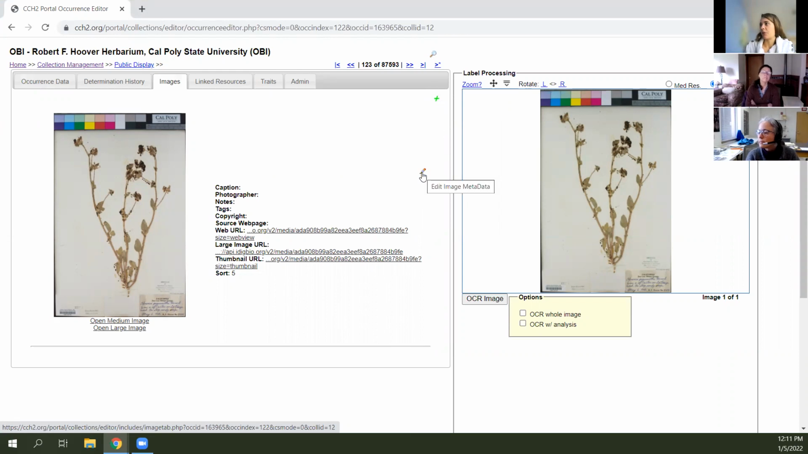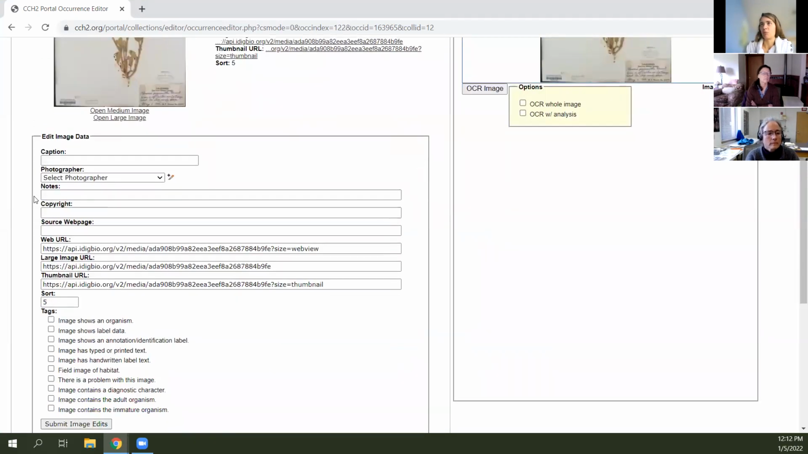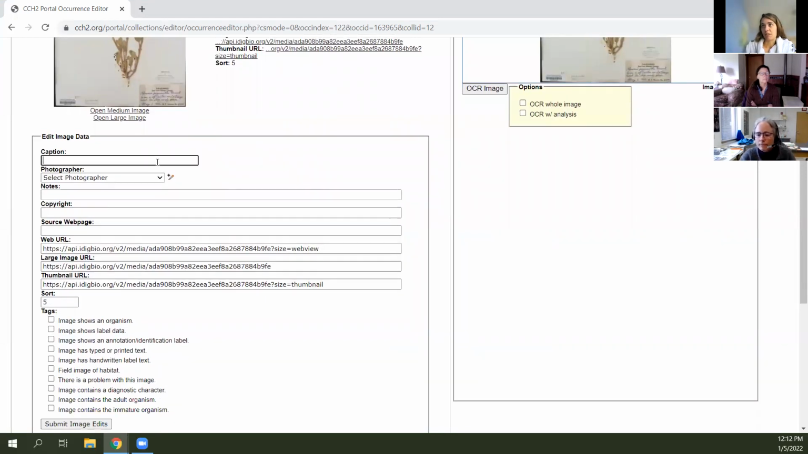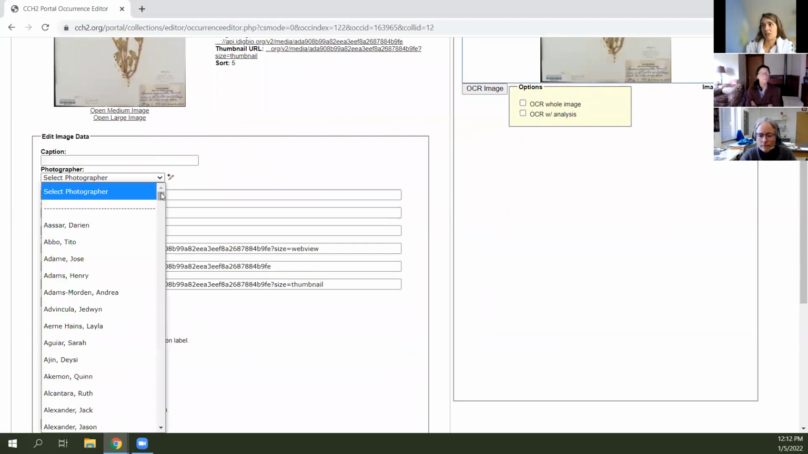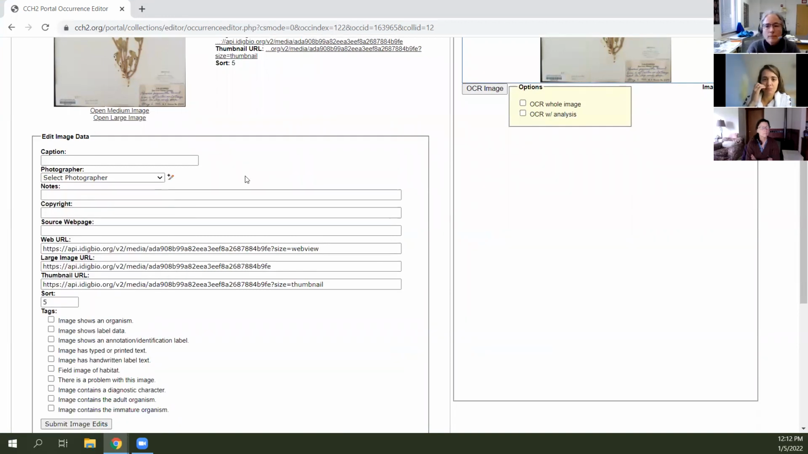So to edit and to use all of the tools that are in the Images tab, you just click this pencil button right here, and then you can go through these boxes. So the things that you can edit in terms of image metadata is you can give it a caption, you can select a user from the database to credit as the photographer. Allison, you have a question?